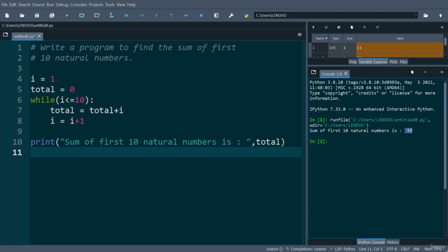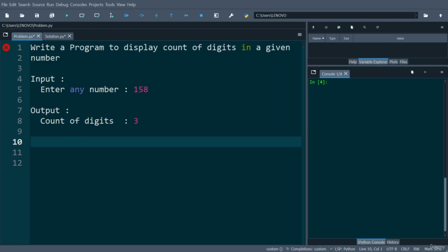Okay, so that will give you the result as 55, isn't it? Yes, next one is we need to write a program in order to display the count of digits in the given number. So if you consider the given number like 158, how many digits are there in this number? This is one digit, this is second one, this is third one. So total there are 3 digits in the number, right? So finally you have to display the output as count of digits is 3.